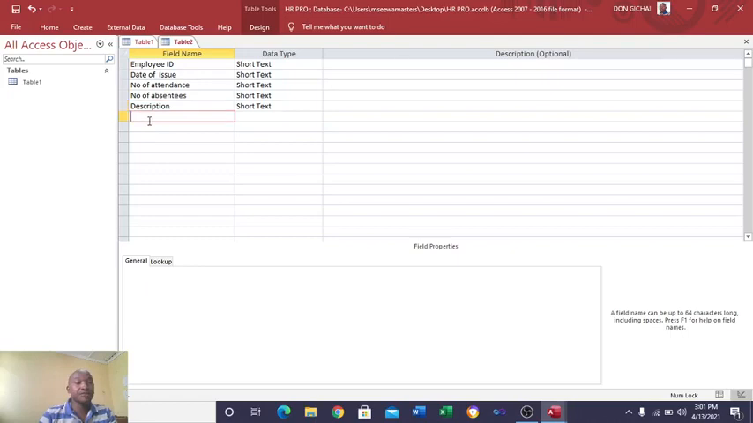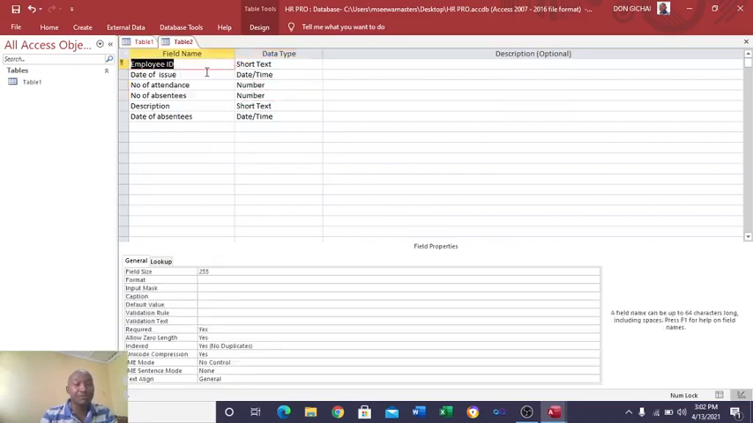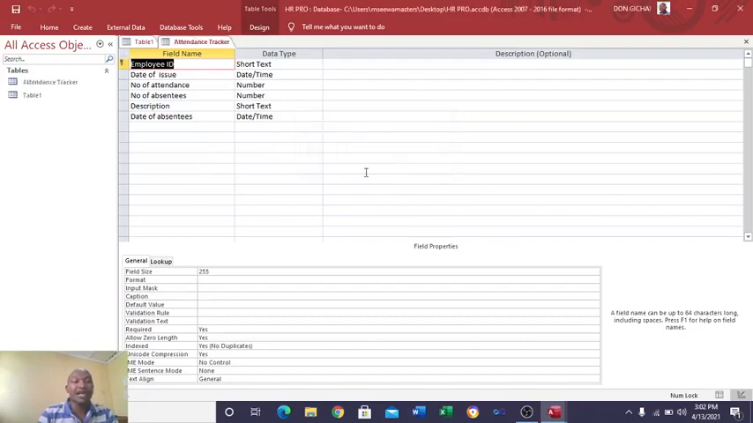Then we have the date of absentees. Therefore this is date and time. We also have this one as date and time. Then we have this is a number. We should also have this as a number. Then we shall have this one as our primary key. Then save this table as attendance tracker. Therefore, ladies and gentlemen, to save on time, allow me to be back once I create all other tables.